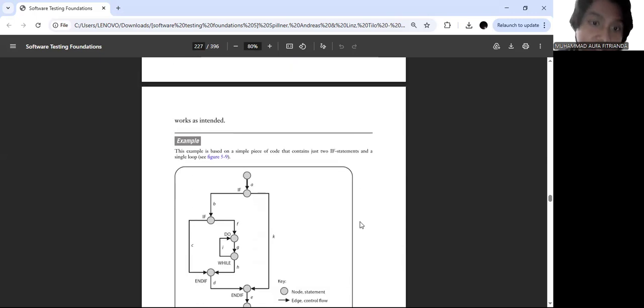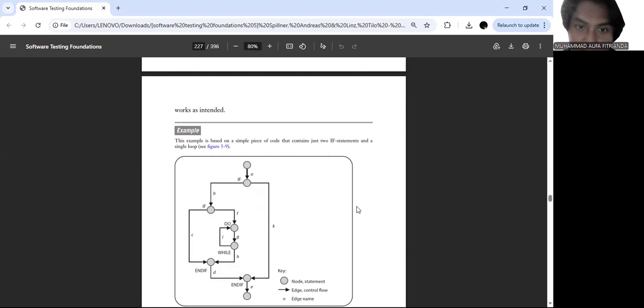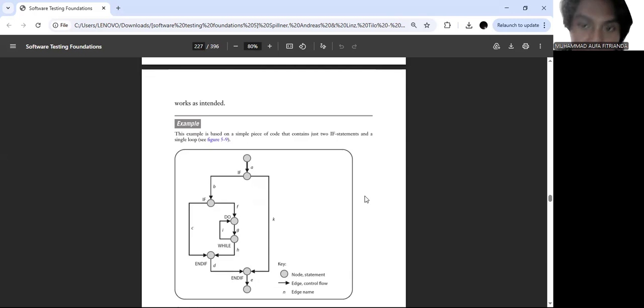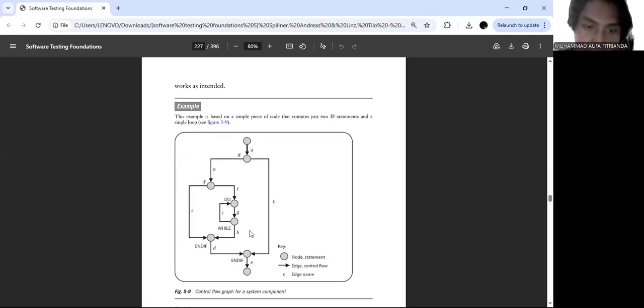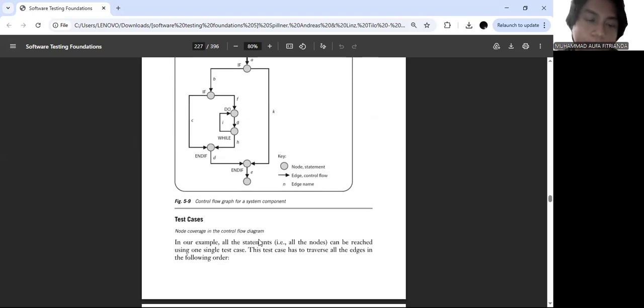works as intended. Okay, this example is based on a simple piece of code that contains just two if statements. Like A is going to if to B, and B is going to C, with the if and if, and again if.